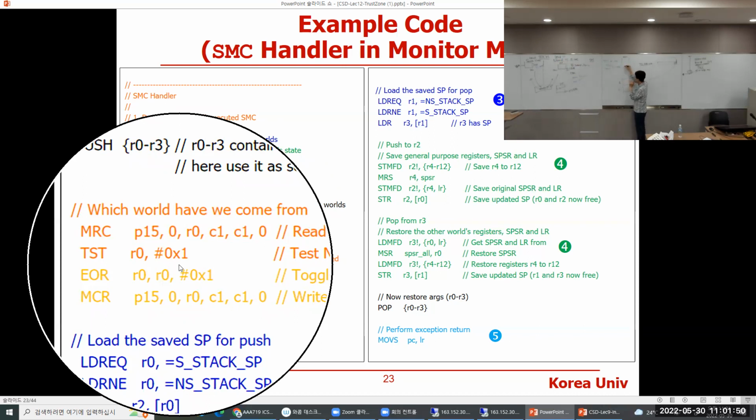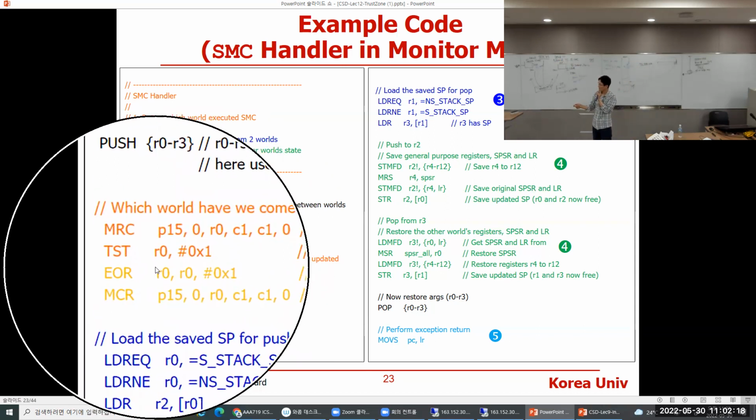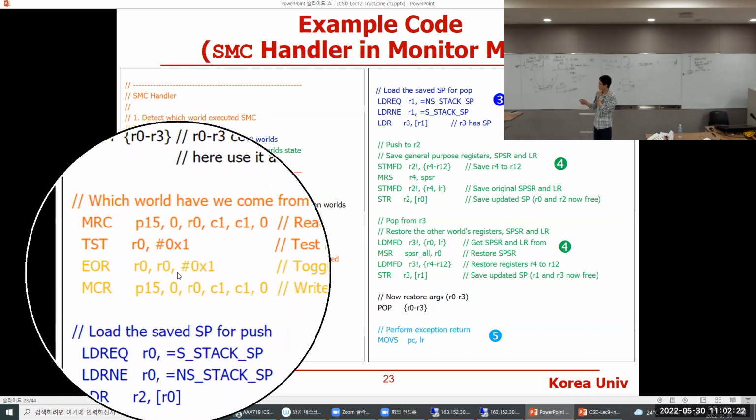Then the next instruction is checking this zero flag. Because the output is 1, the zero flag is not set. The zero flag is still 0. The AND operation output is not 0, right? So the zero flag is 0. 0 means not equal to 0, right? Then the next instruction is the XOR operation to toggle this R0 register.